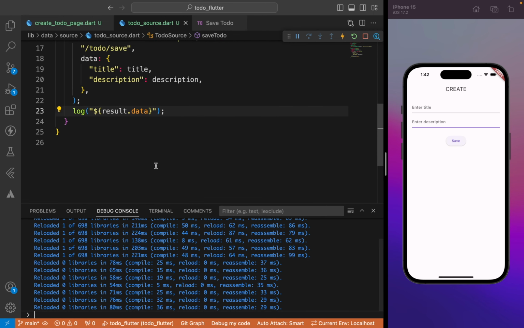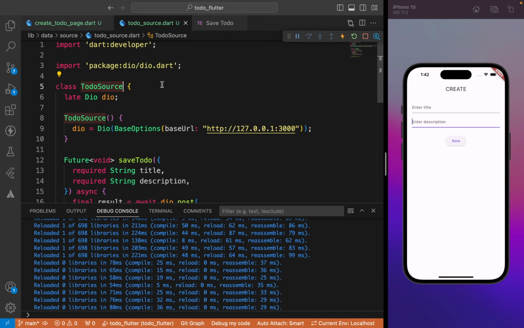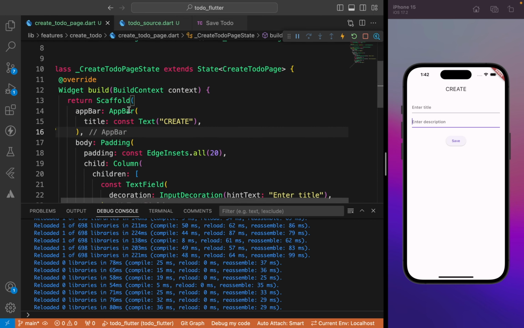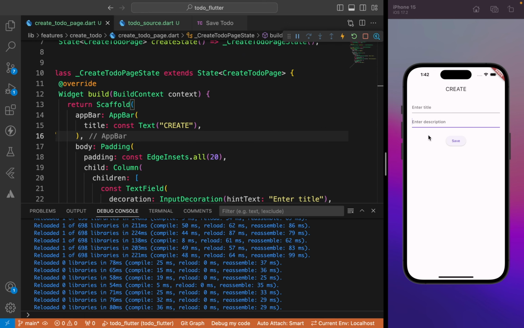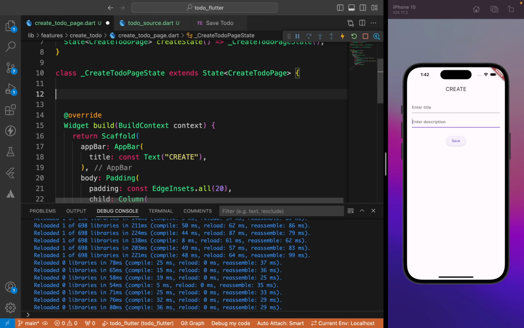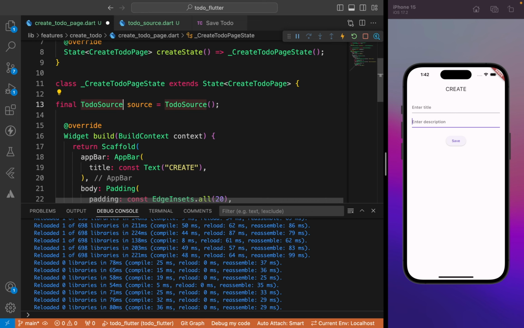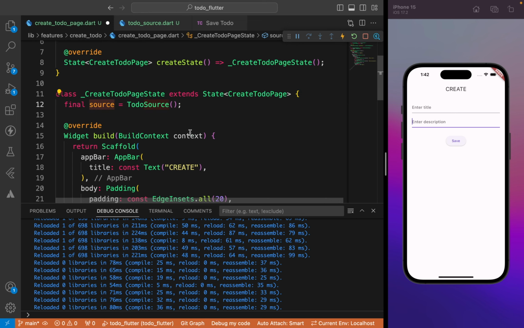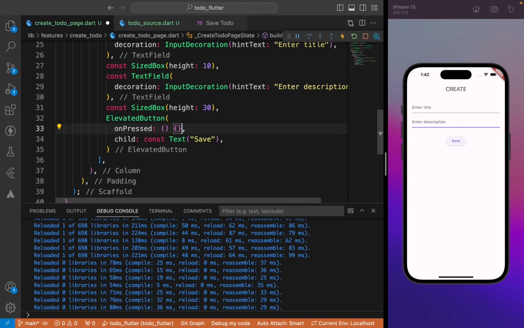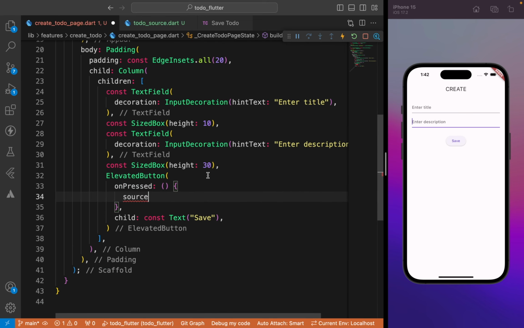Okay, now let me just open my debug console. Now we will need this TodoSource in our create todo page so that we can hit the API on save. So for that we can create a final TodoSource. We will name it source and import it. Okay, now on press of this button, we can do something like source.saveTodo.